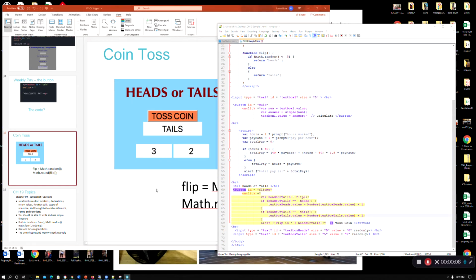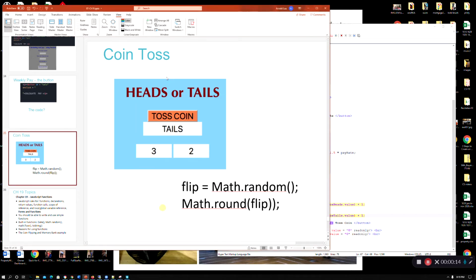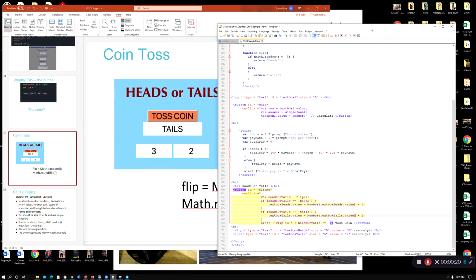So I have something here which will be covering the coin toss. Right, so here's the coin toss here, heads or tails. I kind of changed it up a little bit, but I think it's still worthwhile to do it the way I did it, and you'll be able to use that for reference on some of your work.